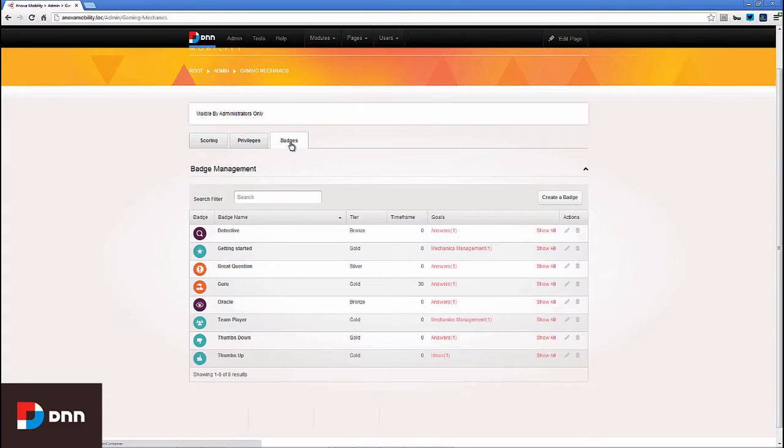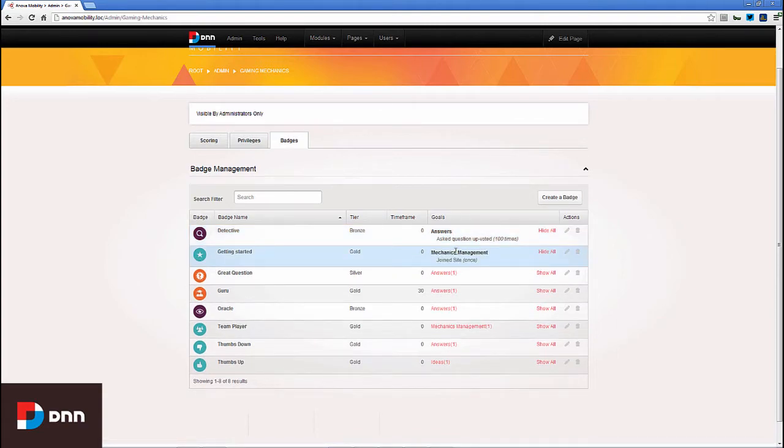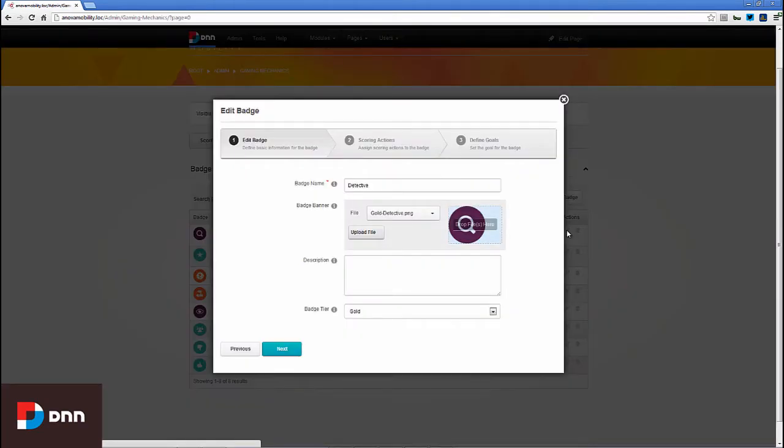So in the badge tab here, we can see all of the badges that currently exist in the system, and if we expand or click on the goals section, the goals will actually expand, and we can see the necessary criteria for users to earn these badges. Now in the actions column, if I click on the edit icon, we'll get a pop-up window, and this is the three-step process in order to create a badge.